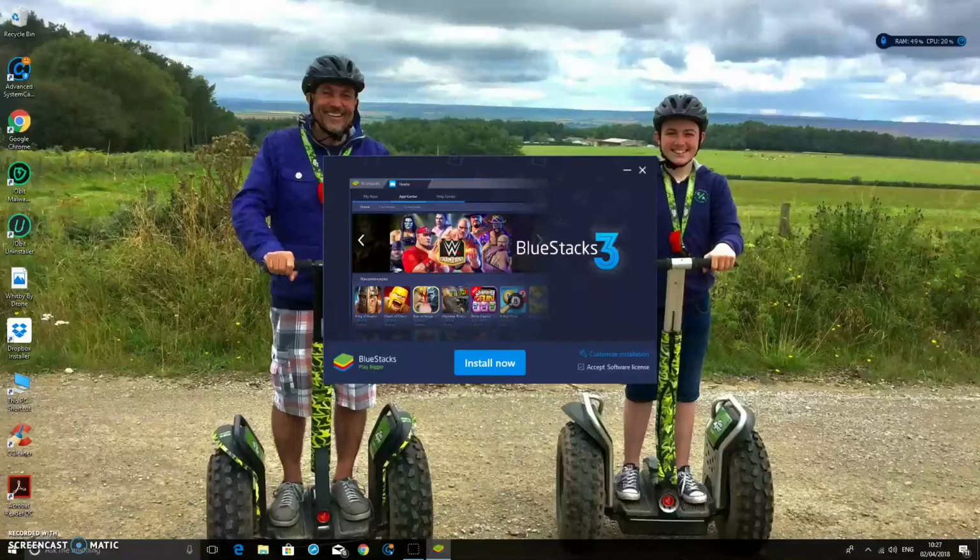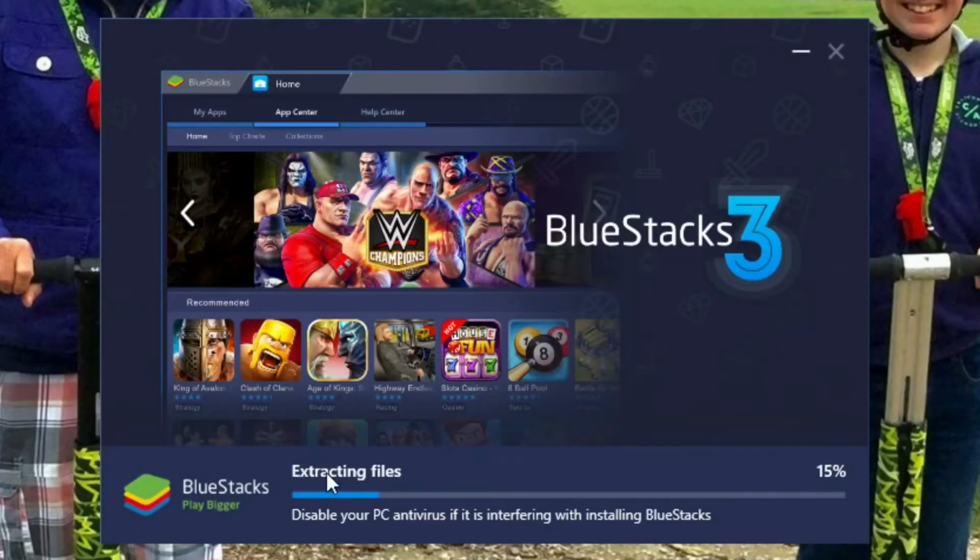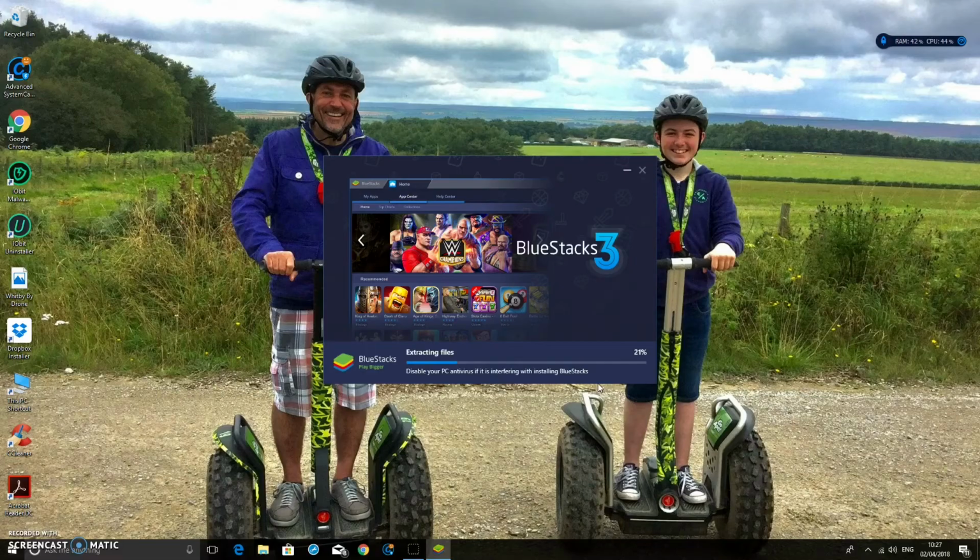You can close Google Chrome, and it comes up with this little box, and you need to click install now. This will take approximately about 2 minutes. So again, I'm just going to leave this running, but I'm also just going to skip this bit, so that you don't have to see all of this. Okay, so this app has finished downloading, and we can now click complete.